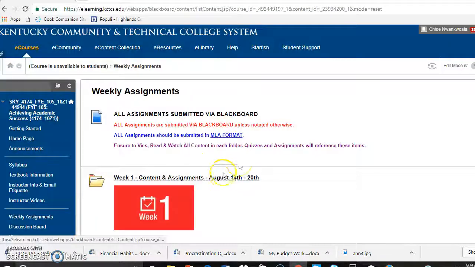So here, if you click on weekly assignments, you'll see at the top, I tell you that you submit everything via Blackboard, everything. You do not email me any type of assignments. I will not take it that way. If you have any issues with submitting an assignment, you just email me about it. I'll go through and see what the issue is and try to help you out with it. Anything that I have you submit via Blackboard that's like a paper is always in MLA format. If you're unsure how to do that, just simply Google MLA format and it'll give you the rules on that.